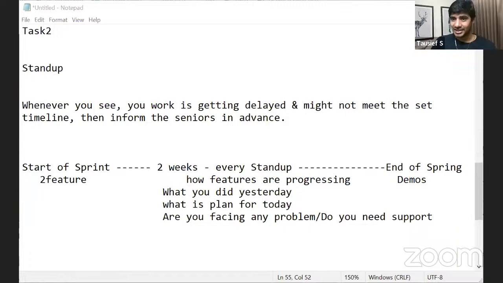Now let's see this diagrammatically. Then it is going to give you a better clarity, and now we will introduce some more meetings which happen in Agile, some more terminologies.